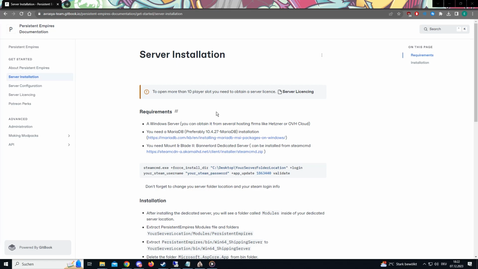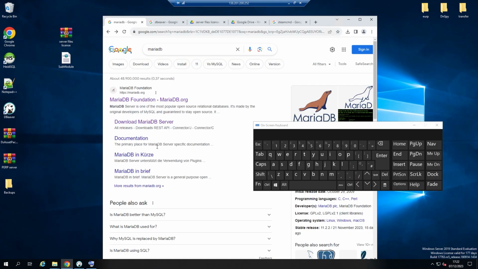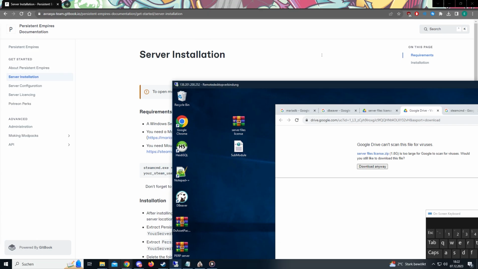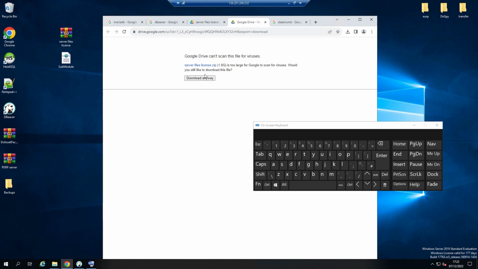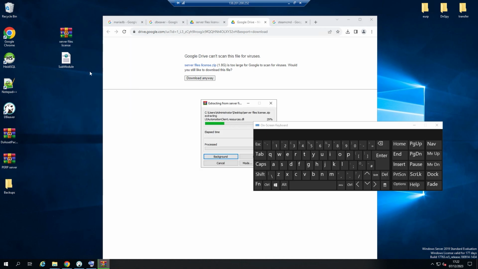So, this is how to install Persistent Empires server. First, we will switch on our server. Here, I downloaded the server files from the link in here. Then, I moved the server files onto my desktop. Then, I right-clicked it and extracted the files to the server files license folder.